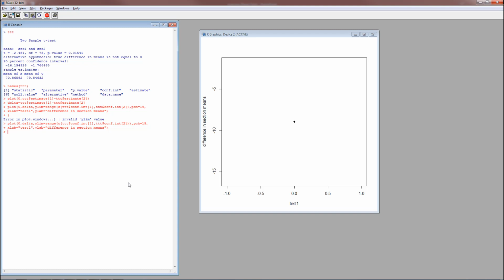Okay. So now, to include my confidence interval, I'm going to use the arrows function, in which now I have the same x-coordinate with my confidence interval one and my second confidence interval, and I'm going to declare the length equal to 0.1, angle equal to 90, and the code is equal to 3.